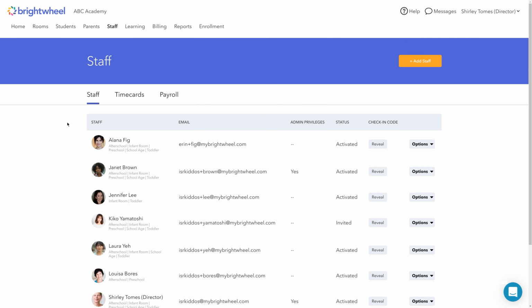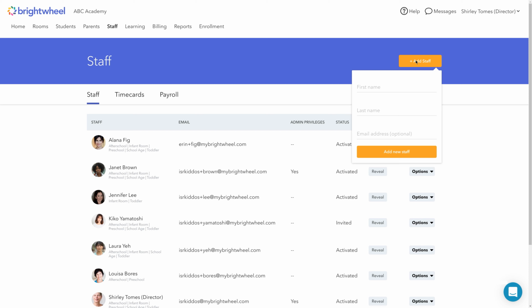When adding staff, you can customize Brightwheel to suit your needs. If you want your staff members to have access to Brightwheel outside of your program so they can log into their account on their personal devices, you'll want to add that staff member by clicking the orange Add Staff button and entering their first name, last name, and an email address. If you have tablets at your center and only want your staff members to have access to Brightwheel on those tablets and not on personal devices, just add the staff member with a first name and last name. You can leave out the email here.